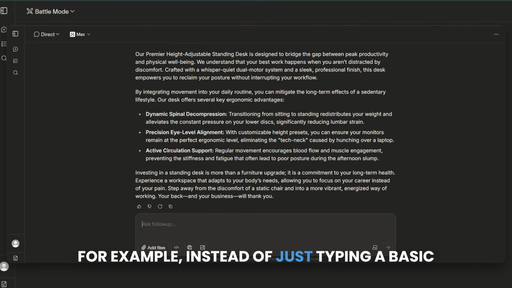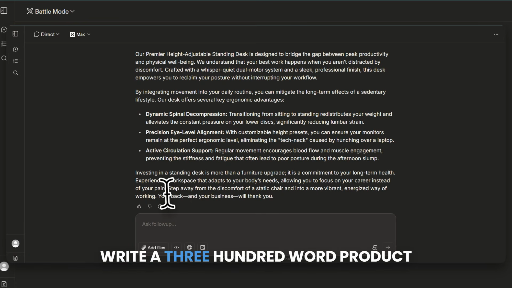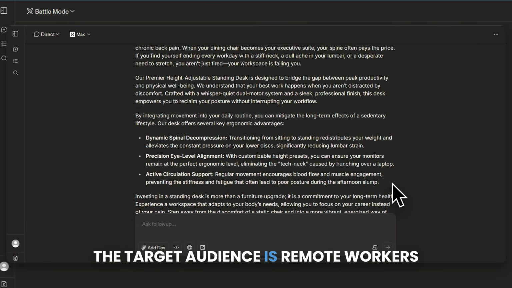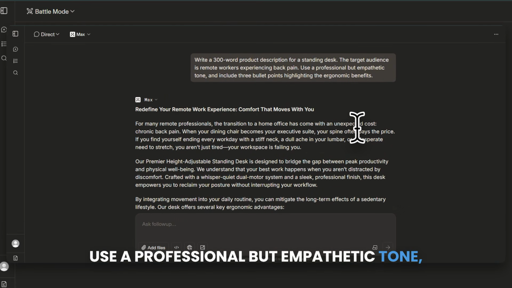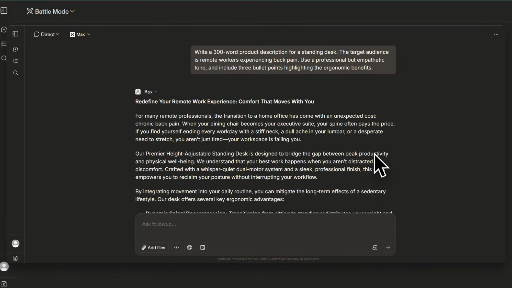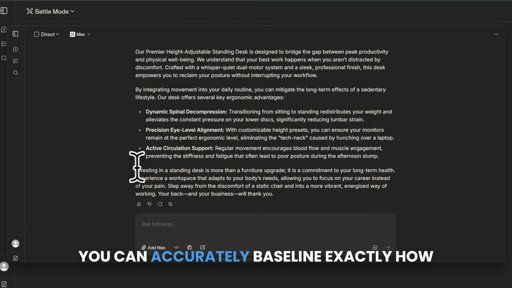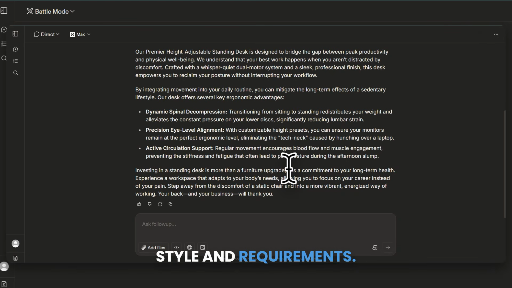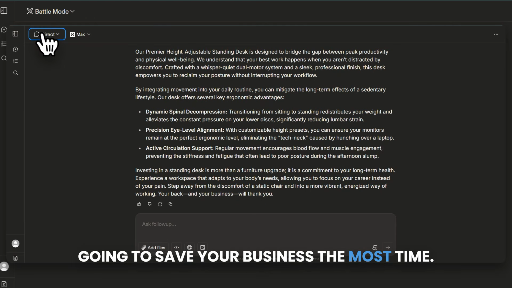For example, instead of just typing a basic question, you might paste something highly specific like, write a 300-word product description for a standing desk. The target audience is remote workers experiencing back pain. Use a professional but empathetic tone and include 3 bullet points highlighting the ergonomic benefits. By using detailed, standardized prompts like this across the platform, you can accurately baseline exactly how different models react to your unique style and requirements. This is how you truly figure out which AI is going to save your business the most time.